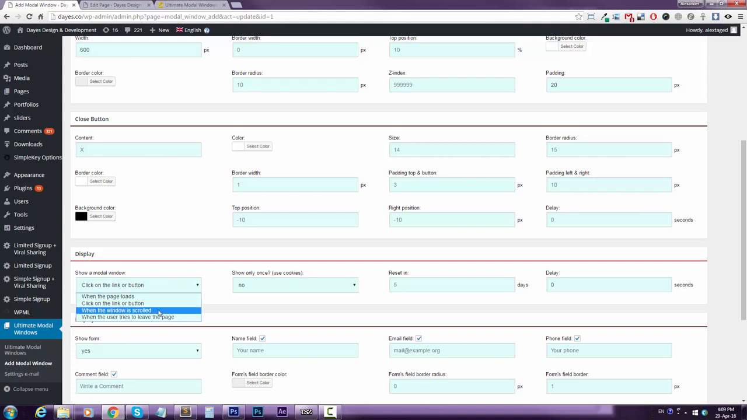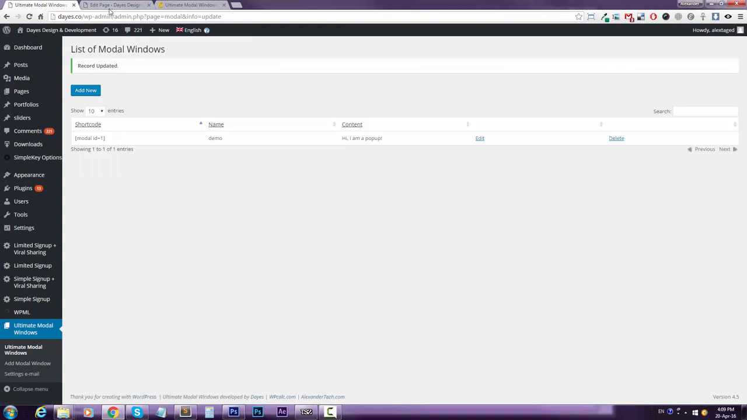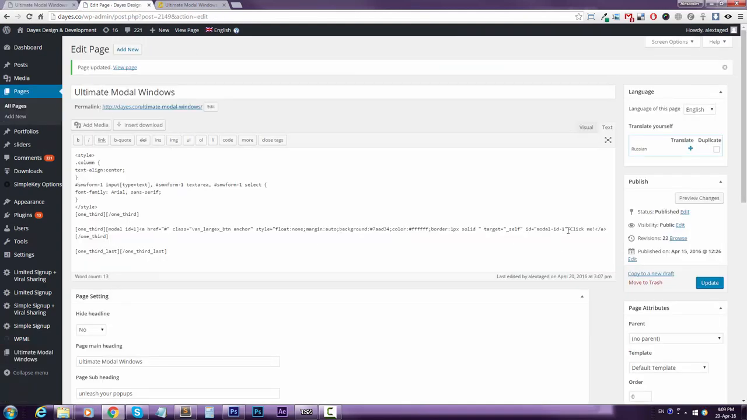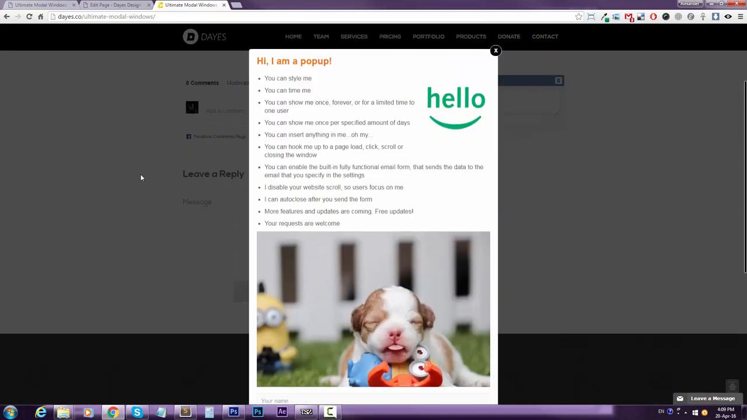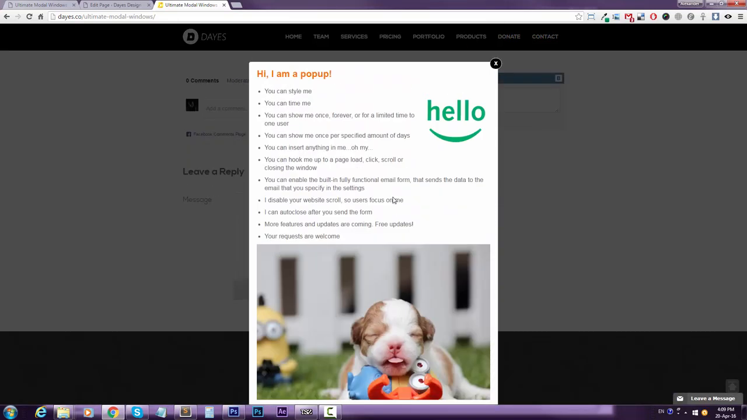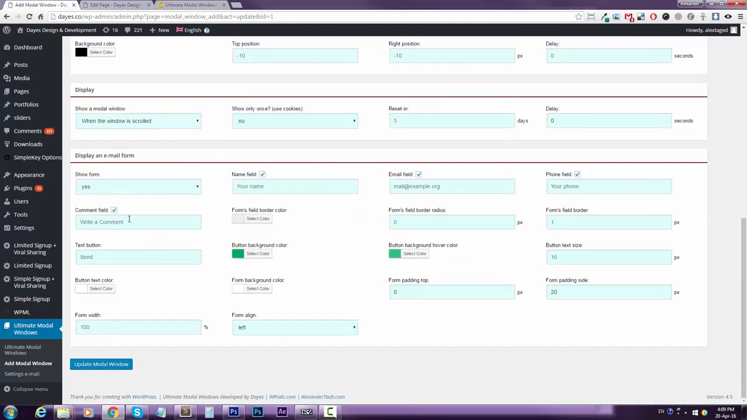Let's try when the window is scrolled, update. And when you do that, also remove the ID. Let's refresh. So here I am. If I try to scroll, I get the pop-up. Nice. Well, let's try the last hook, which is when the user tries to leave the page. Update.